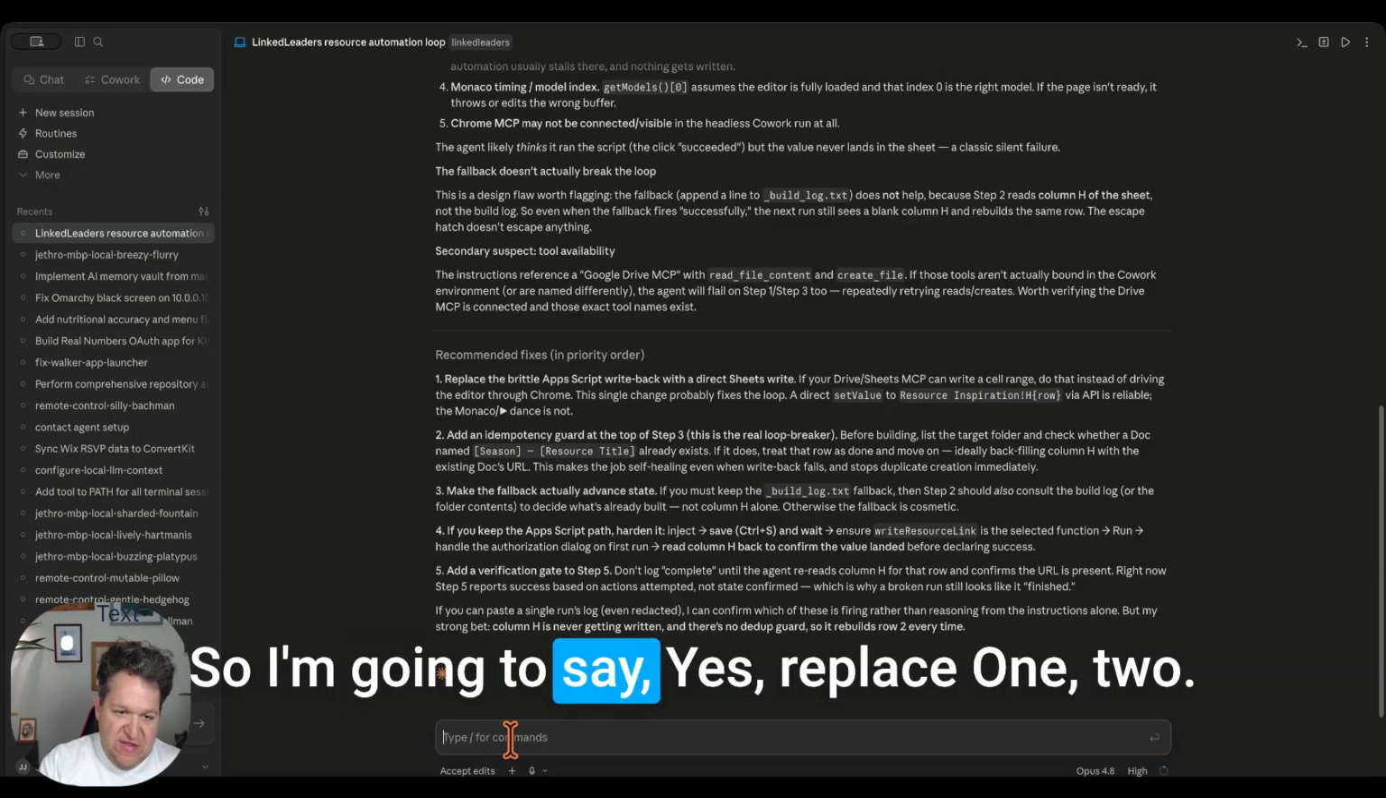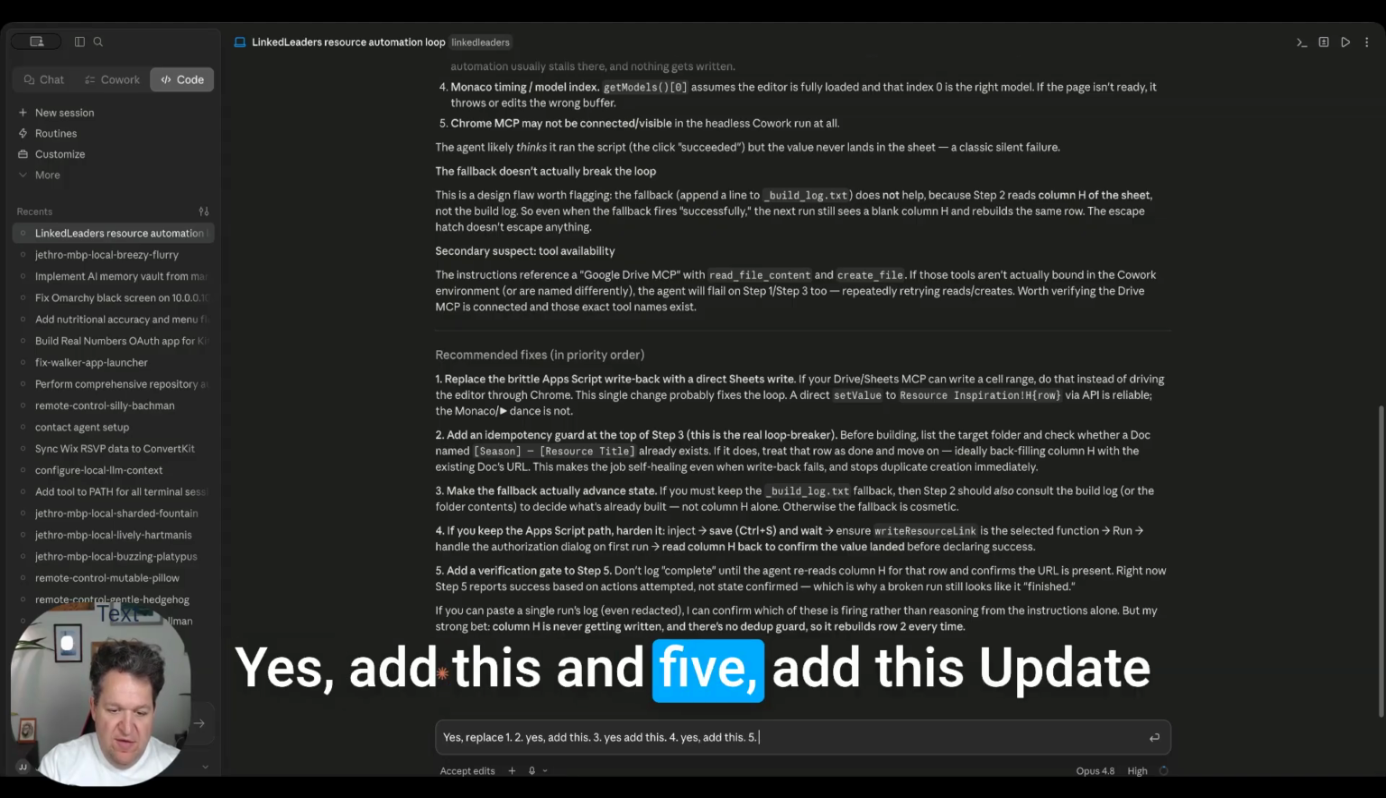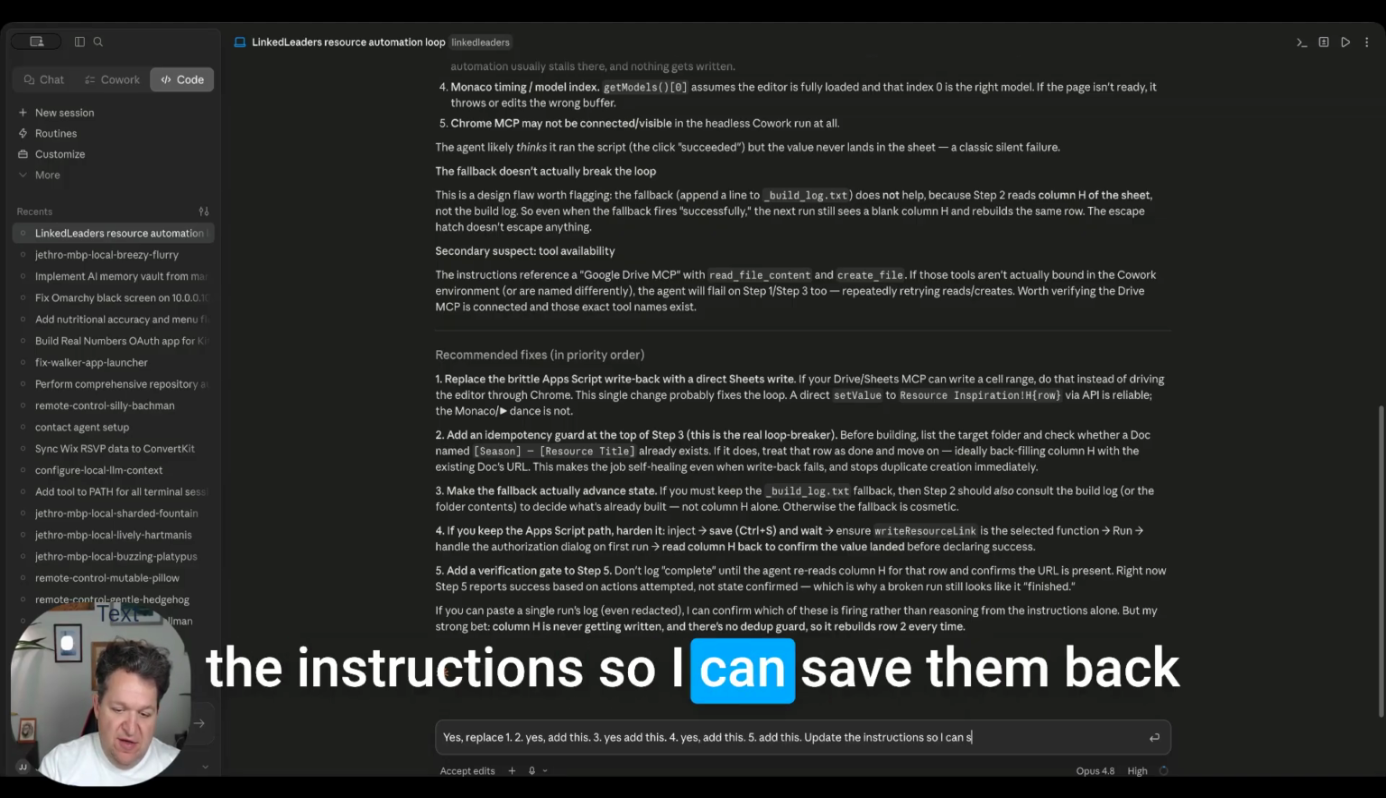So I'm going to say, yes, replace 1, yes, add this for 2, yes, add this for 3, yes, add this for 4, and add this for 5. Update the instructions so I can save them back.